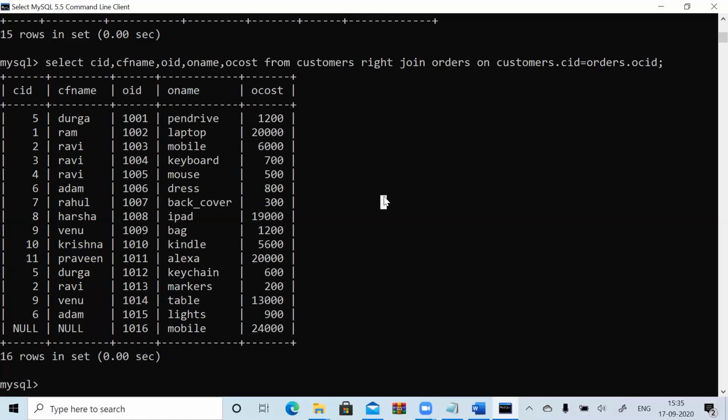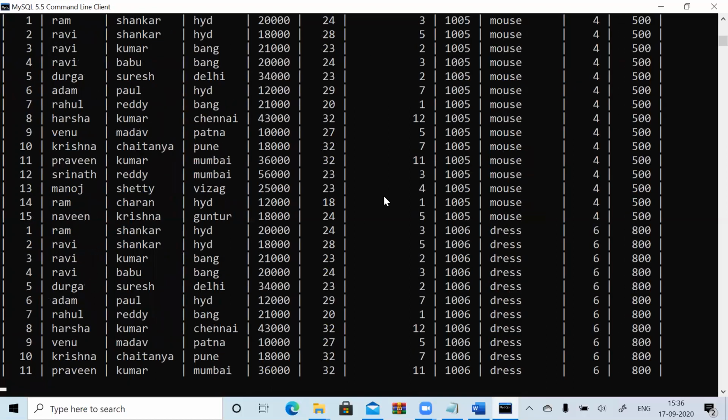Now in MySQL, there is one more join. Suppose I have written like this: select star from customers comma orders. Now this will perform a cross join, nothing but Cartesian product.